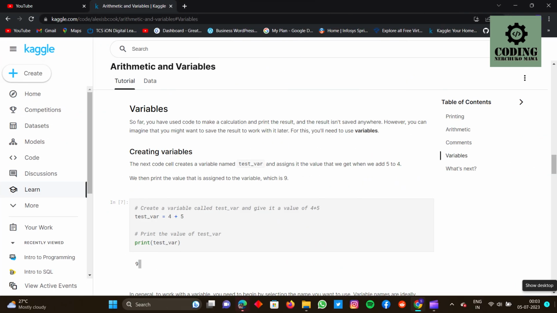Variables. So far, you have used code to make a calculation and print the result, and the result isn't saved anywhere. However, you can imagine that you might want to save the result to work with it later. For this, you'll need to use variables. Creating variables. The next code cell creates a variable named test_var and assigns it the value that we get when we add 5 to 4. We then print the value that is assigned to the variable, which is 9.